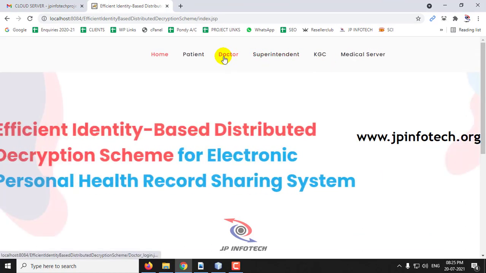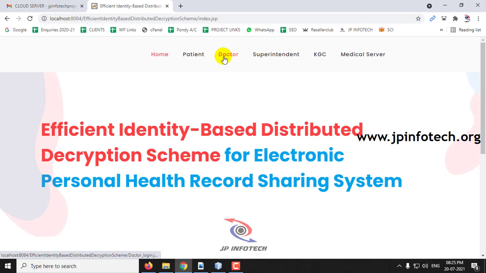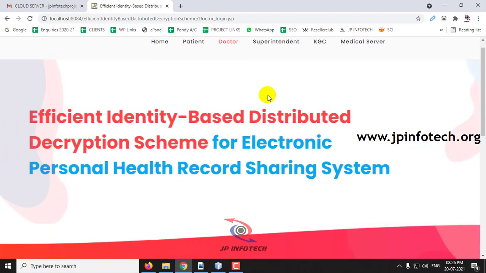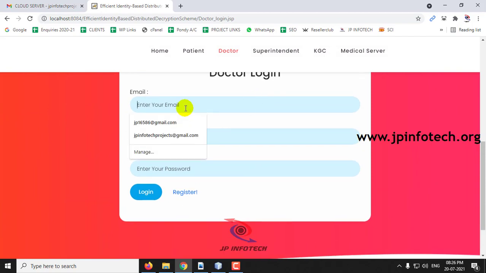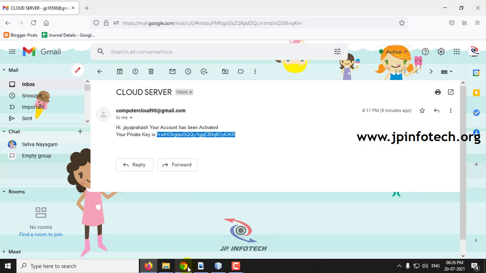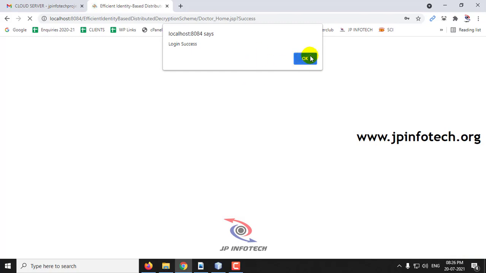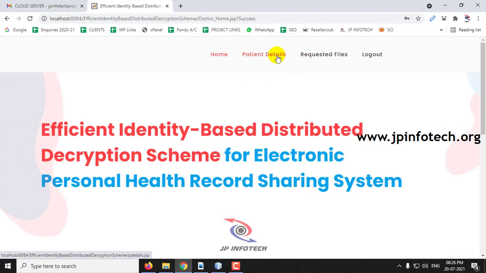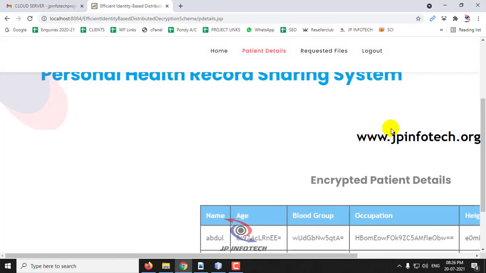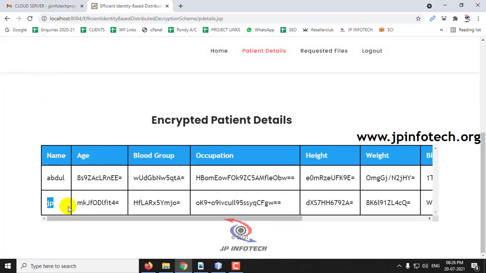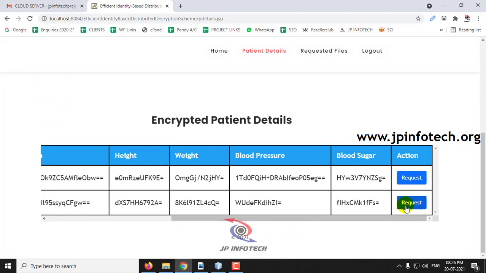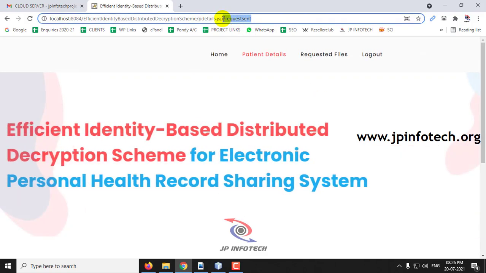Now let me go to the doctor part. So in the doctor part, you can see the patient details. So now you can see the patient detail JP, which has been entered right now. And if the doctor wants to view the file, they have to make a request. So now you can see the request has been sent.